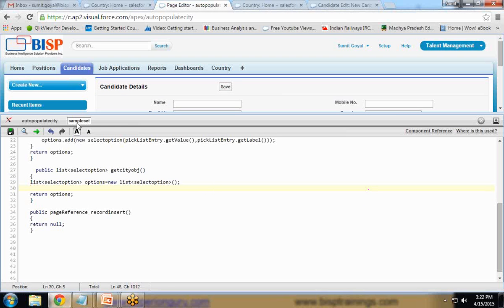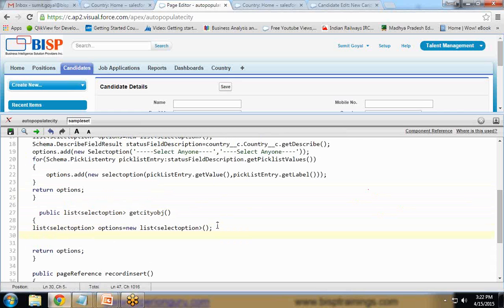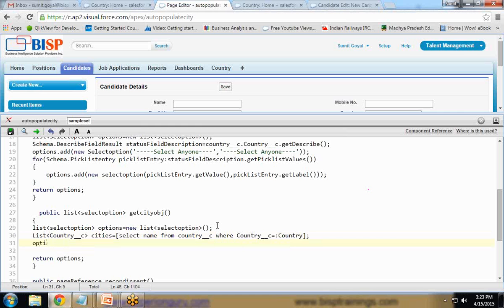So here we need to write. We have already initialized a list option here. I write list country__c cities is equal to, and I write a SQL query here: select name from country__c where country__c equal to colon country, and then options dot add new select options, and first of all I add a default value.